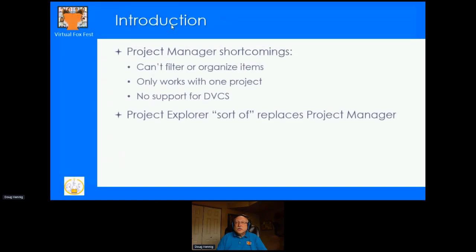It might be nice, for example, to see only those things that are not framework classes. For example, if you're using a framework like, say, Visual FoxExpress or Visual MaxFrame, you might not want to see the framework classes. You may only want to see your classes. Maybe you want to show things in last modified order, so you can see, here are the things I worked on most recently. None of that's available in the Project Manager.